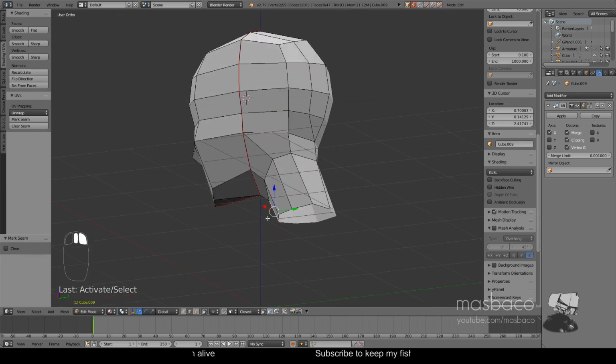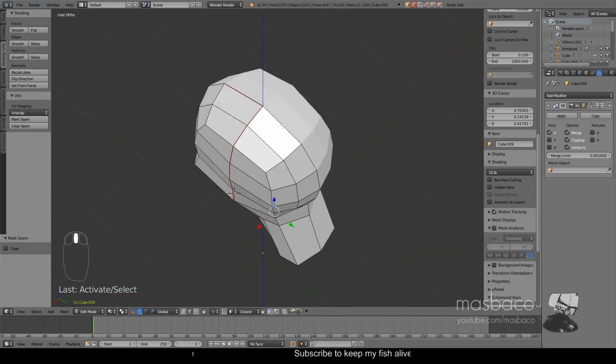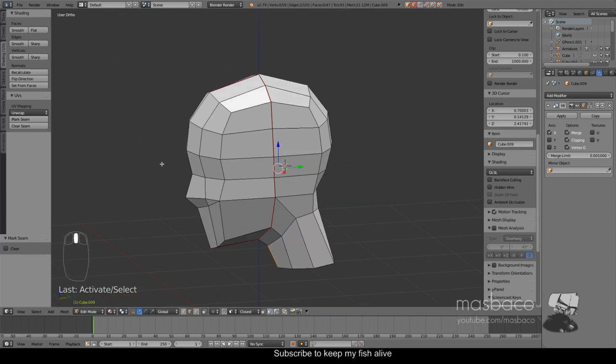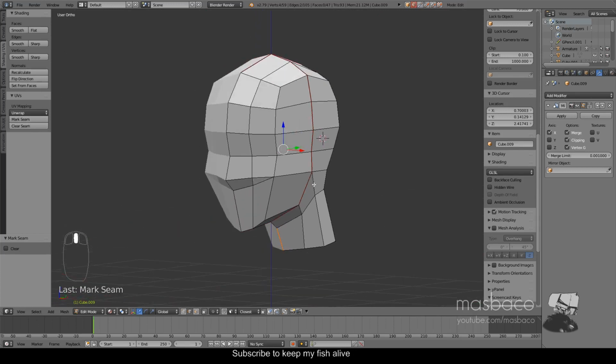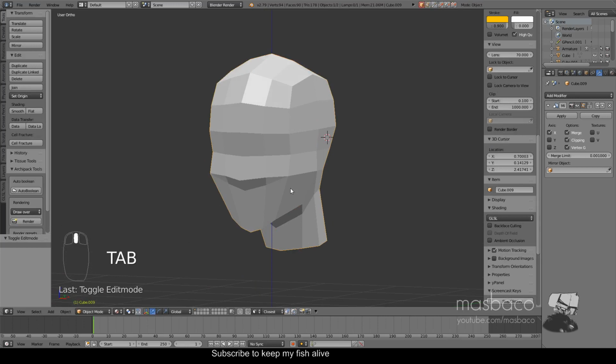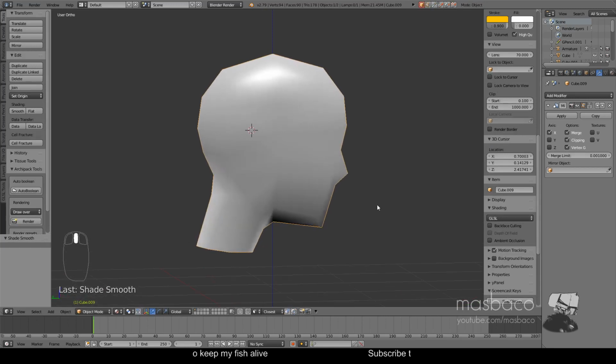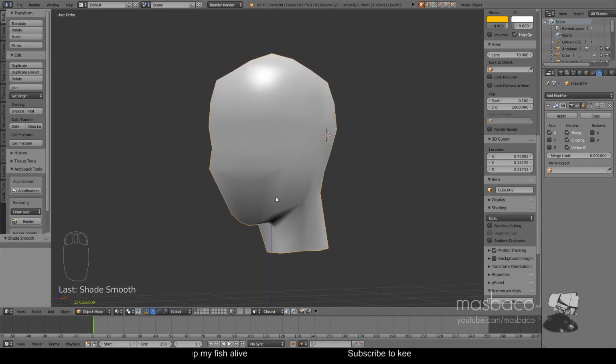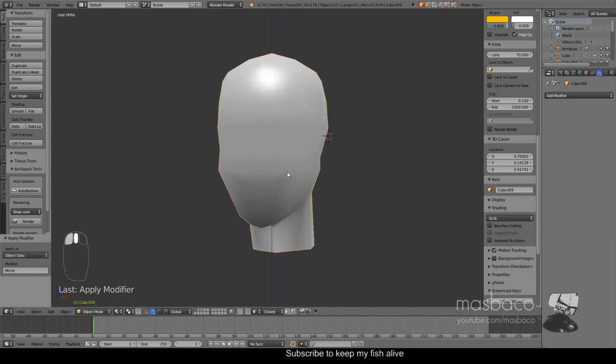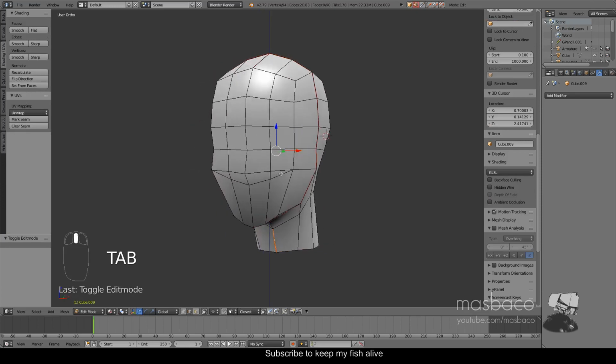This one also, and this one, hit mark seam. Now hit Tab to exit the edit mode. Going to change the setting to smooth. Then we're going to apply our mirror modifier. Hit apply and hit Tab again to enter the edit mode.